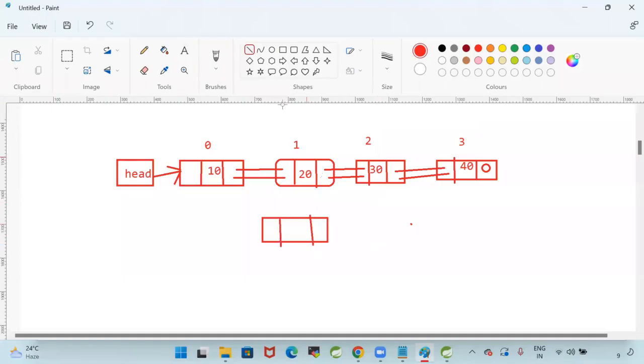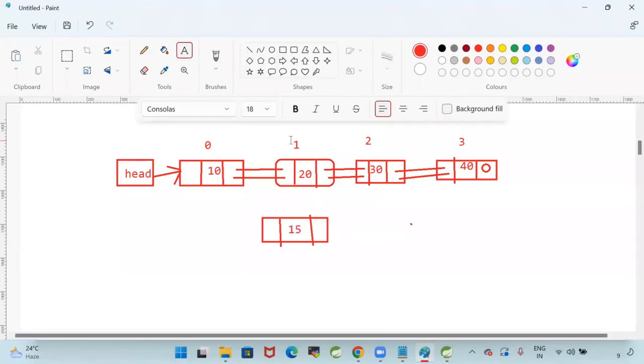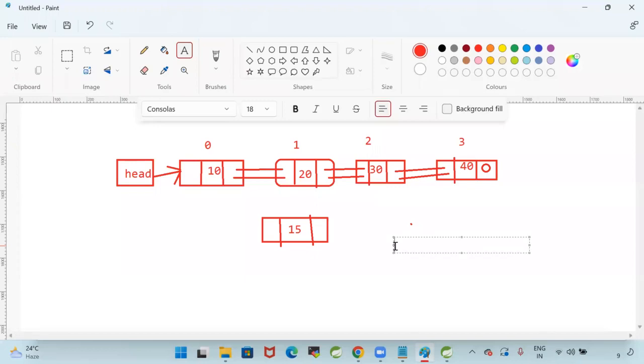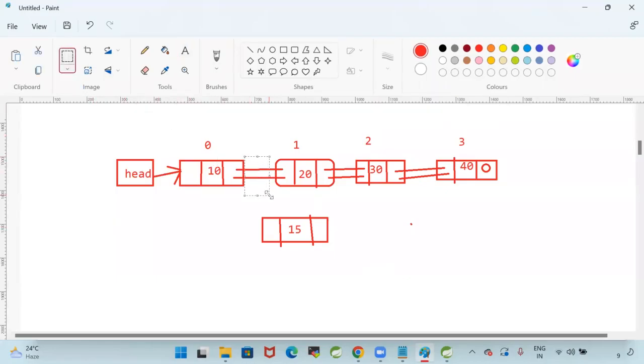What is it doing in this node? It is storing 15. Where does it have to store? In the first position. Then the linked list is not going to perform the shifting operation. It will recreate the link. It will remove the old link and create the new link. It is going to delete the link from here. Hey 10, your next index value is available here. Hey 15, your next index value is available here.